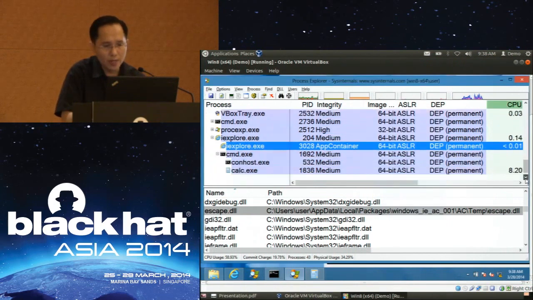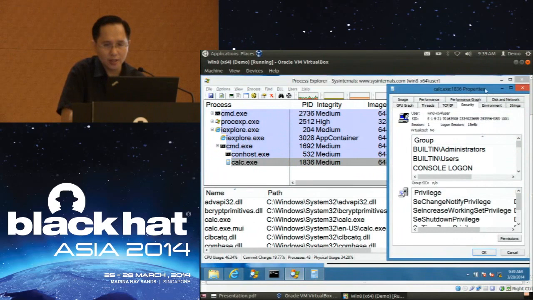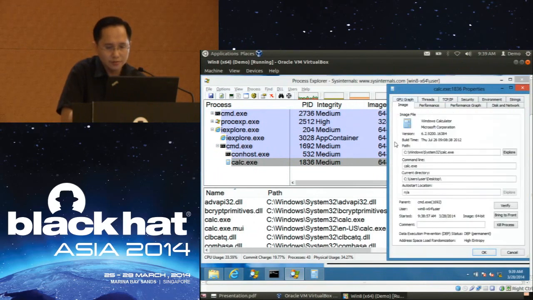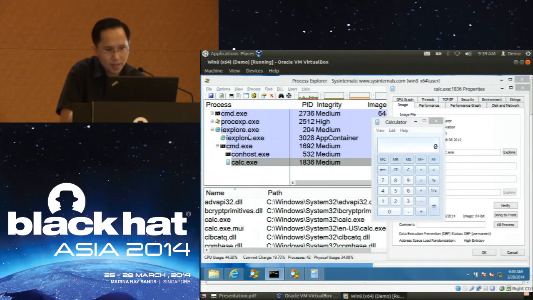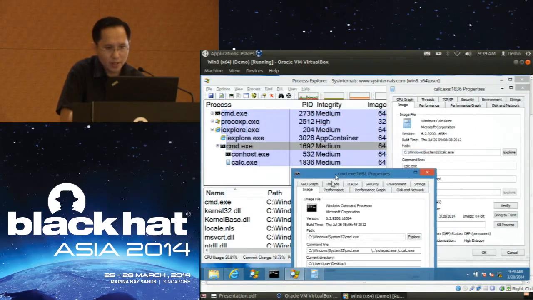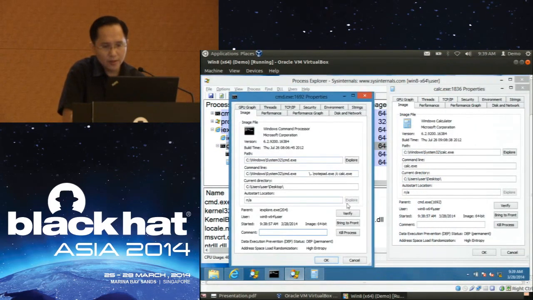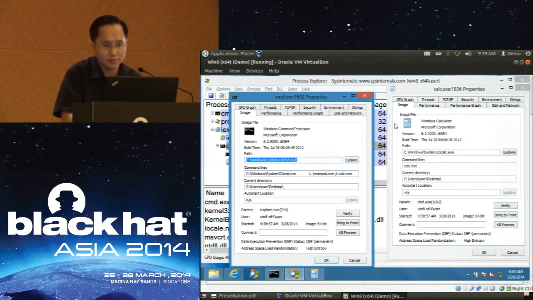So here you go. So what happens is that calc.exe is executed in medium integrity. And then cmd.exe was also executed in medium. As you can see, the command line is the attack string that I previously showed in the previous slides, and the application that is running is cmd.exe.